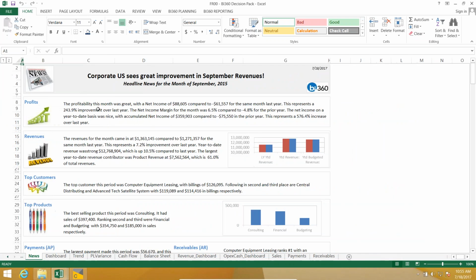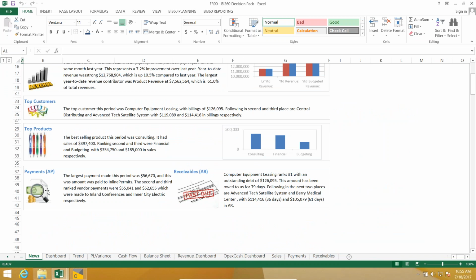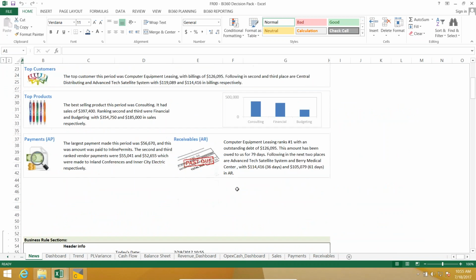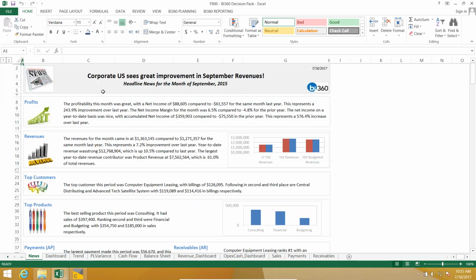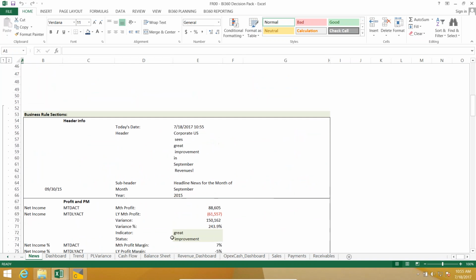I can close out of this. It tells you how profitable you were, your top line, who your top customers were, your products, who you owe money, and who owes us money. And you're wondering, how do those words populate? They populate because these are if statements in Excel. But it's useful because you create this stuff once, and then you recycle it over and over. So as you go below a certain threshold, maybe the word weak will show up instead of great.